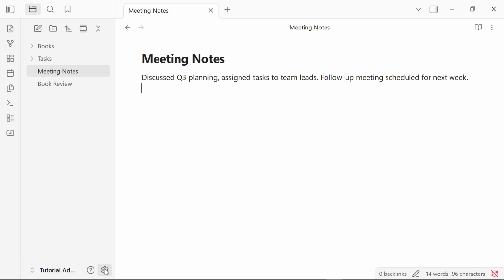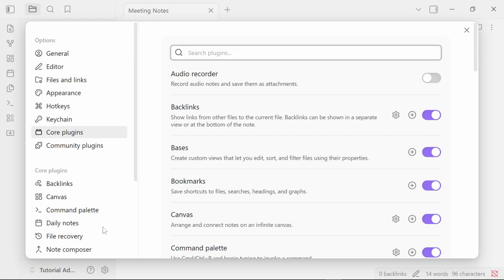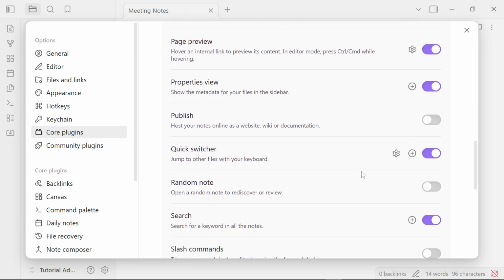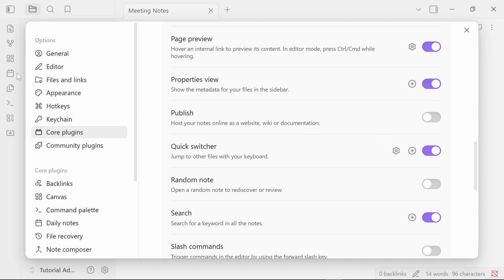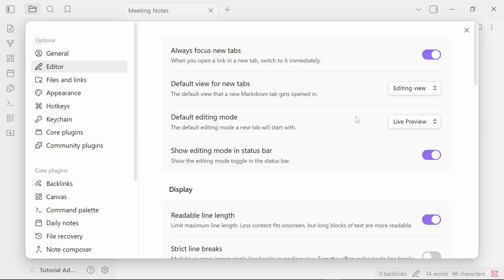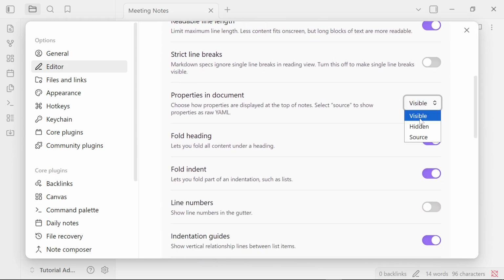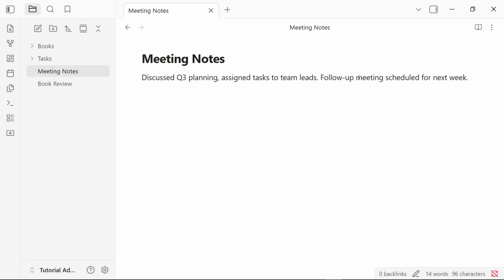To do that, go to Settings using the gear icon in the bottom left corner. In Settings, open Core Plugins. Scroll down until you find Properties view, then toggle it on. Next, in the left sidebar of Settings, click Editor. In the Display section, find Properties in Document and set it to Visible. Once that is done, close Settings.